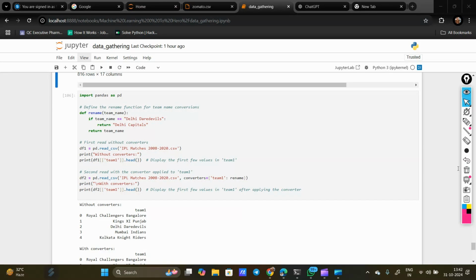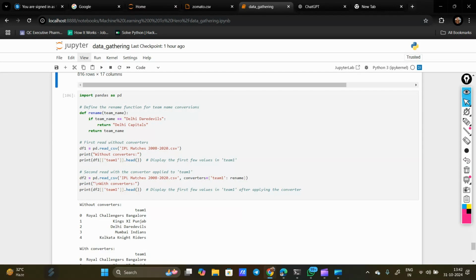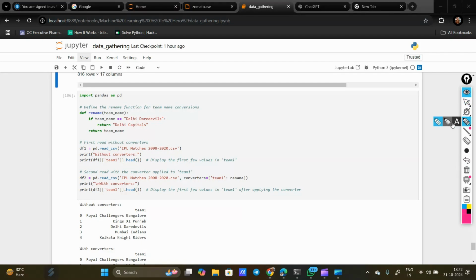So print df1 dot head, and we are using team1 here. You can see that team1 dot head displays only the head rows of that file. So it will print the head rows of that one. Then in the second read, we are applying converters for team1. We are reading this and making this converter. You can see clearly we are making converters equal to team name.